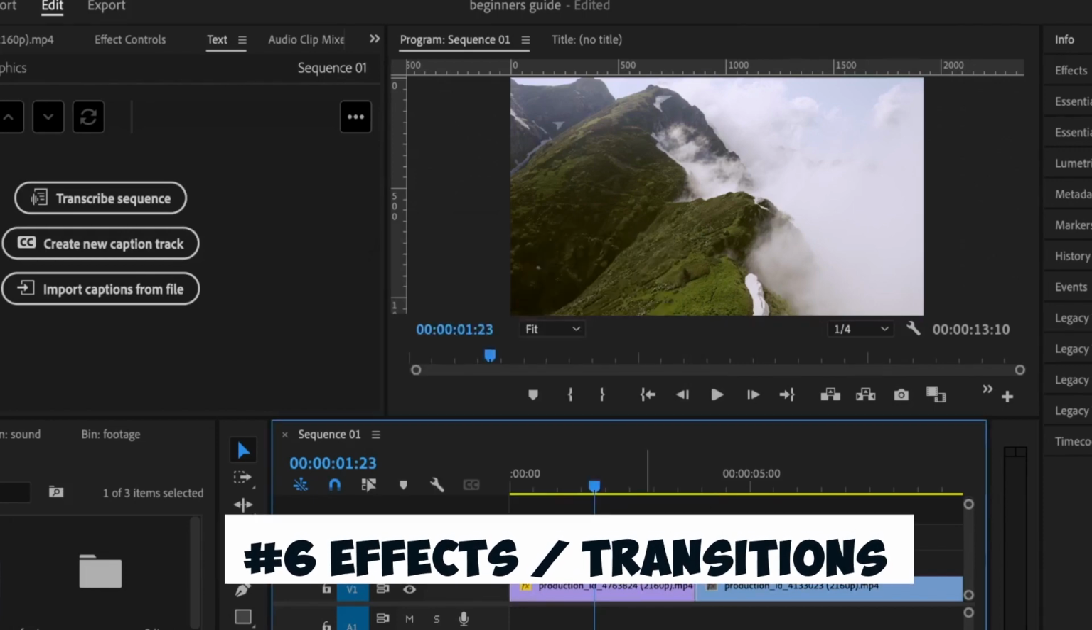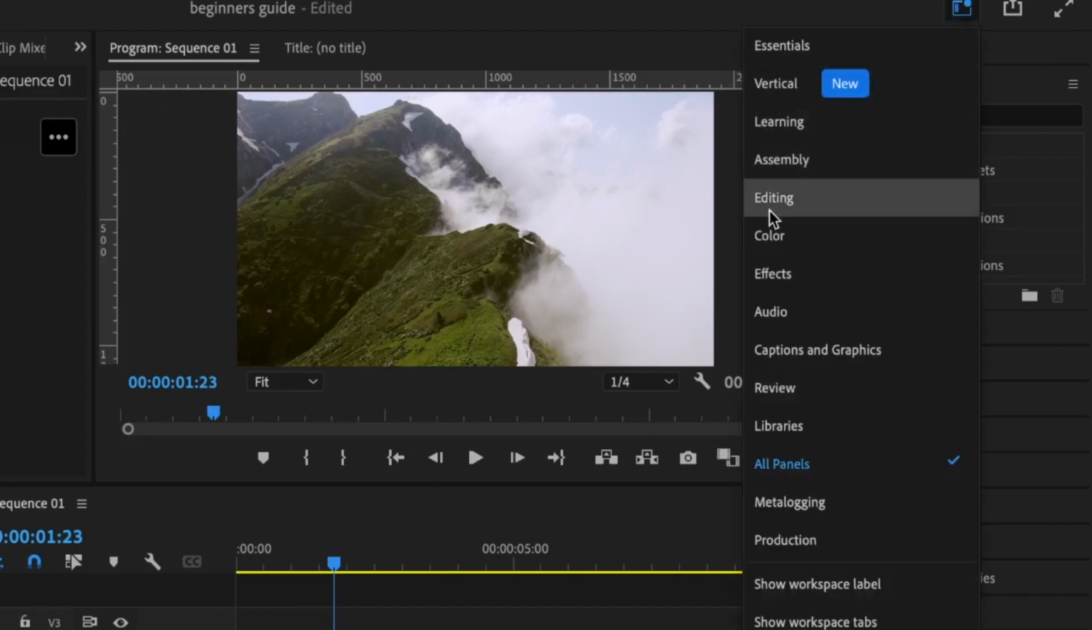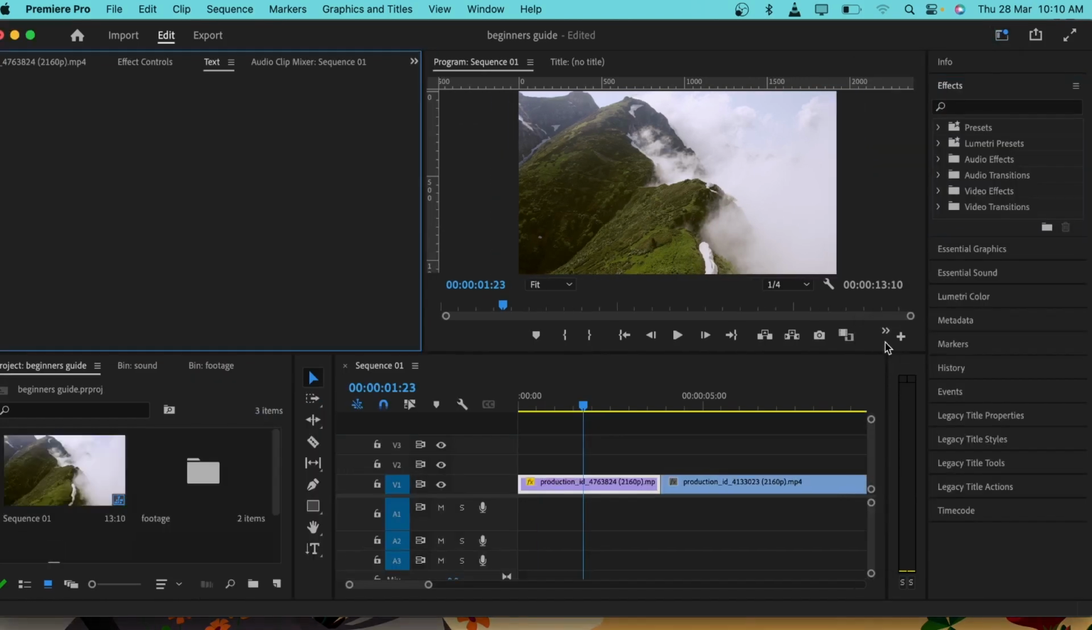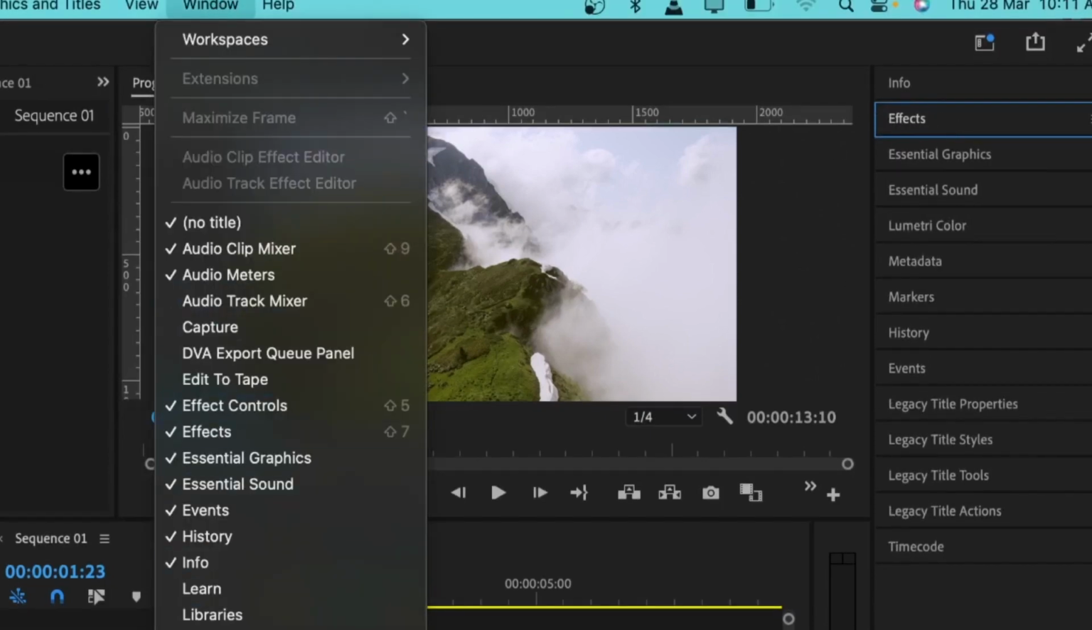Moving forward, let's talk about effects in Premiere Pro. So under the effects panel, you're going to find all of the effects that you need to work with. You can also change your workspace to effects. This is going to give you a preset of all of the layouts that you need to work with your effects. But I love working with all panels. And if in all panels you can't find the effects panel, what you need to do is go to Window. You'll find all of the panels in Premiere and you can click to add all of them.